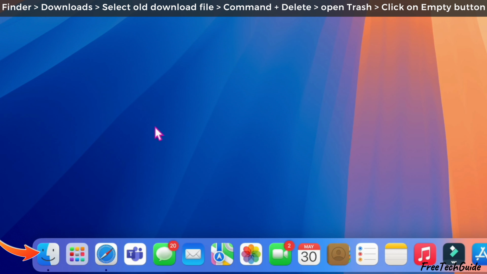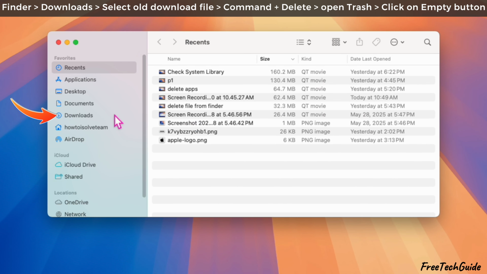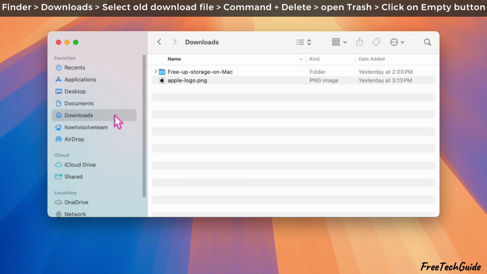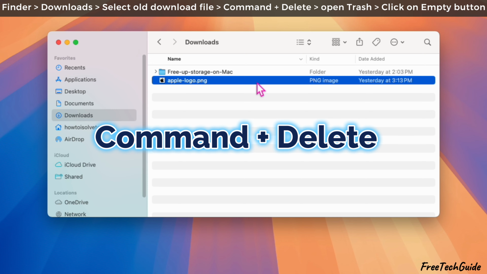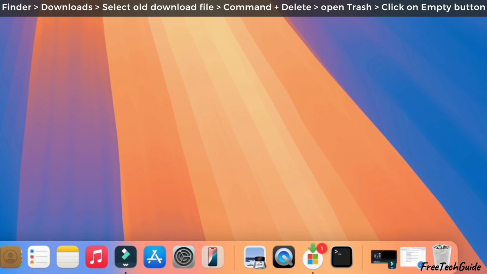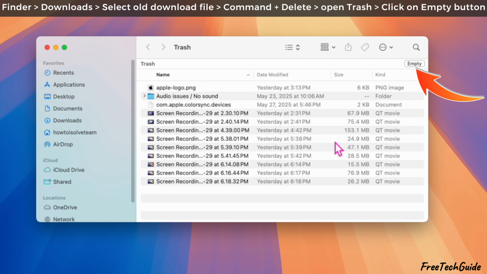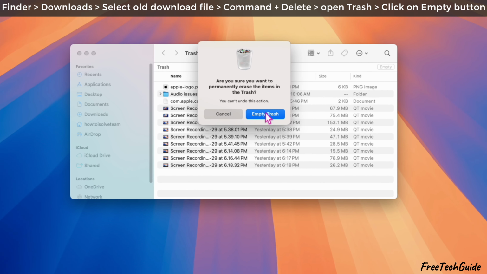Open the Finder window and head to the Downloads section. Check if the old download files are available. Select them and press the Command plus Delete keys to move the removed files to the trash. Launch the trash bin and hit the Empty button to delete the media files permanently.